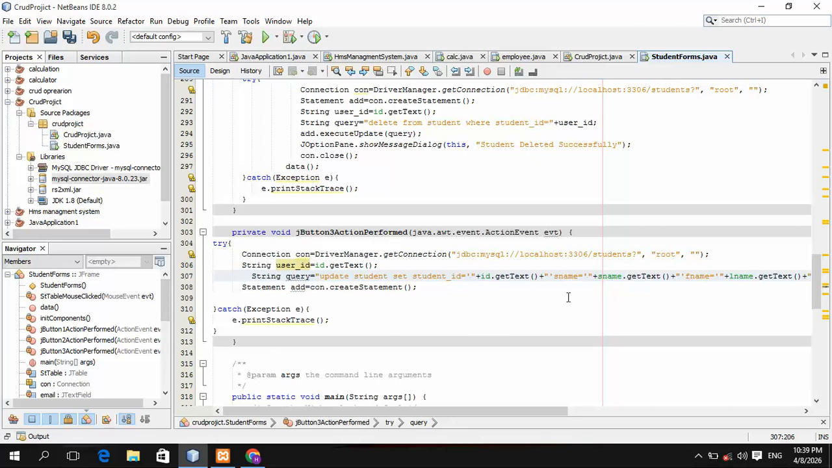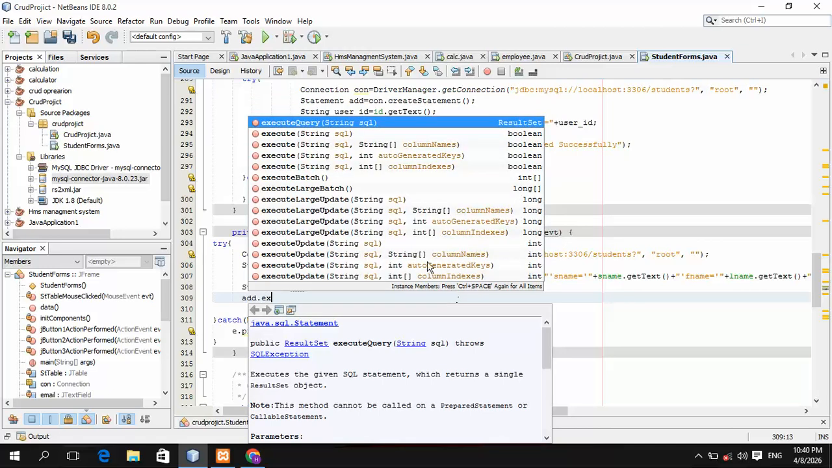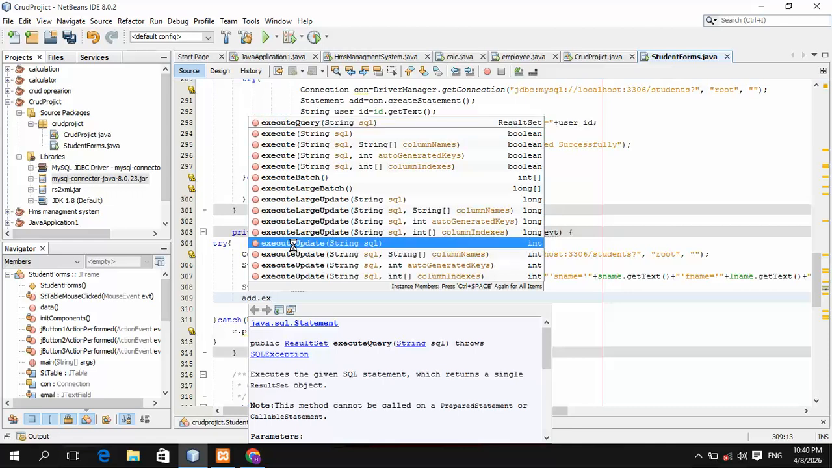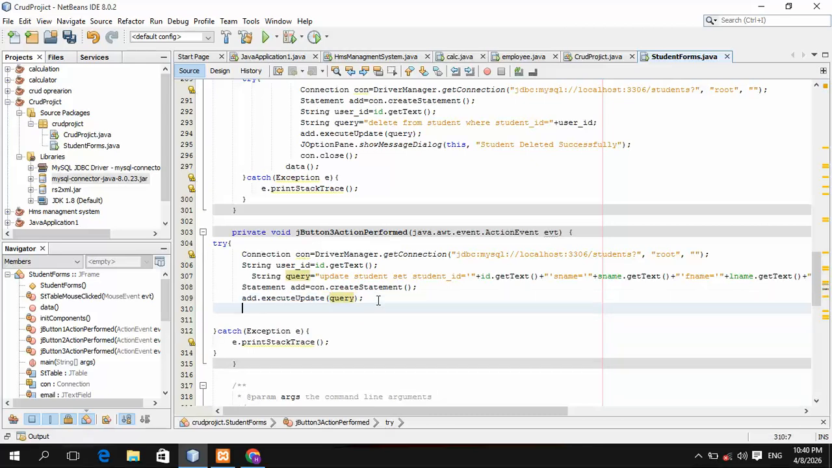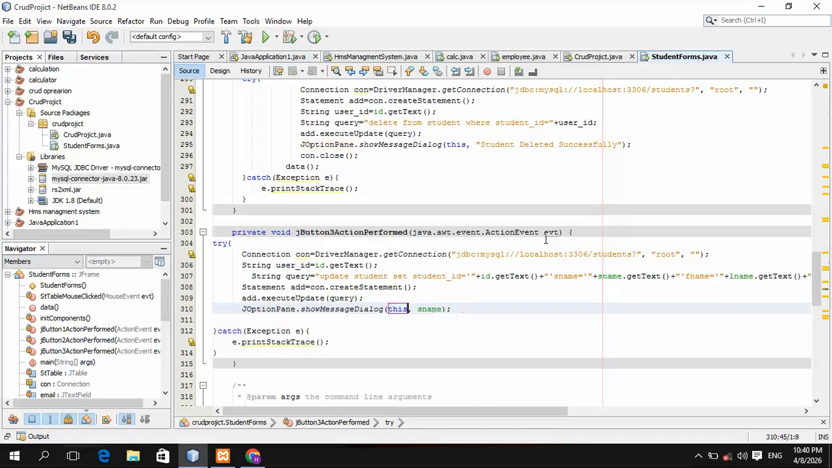So in here user_id is this one. After this we will run the query. For example, you can add st.executeUpdate(); semicolon. Then JOptionPane.showMessageDialog. In here we write double quotation, Student data updated successfully.